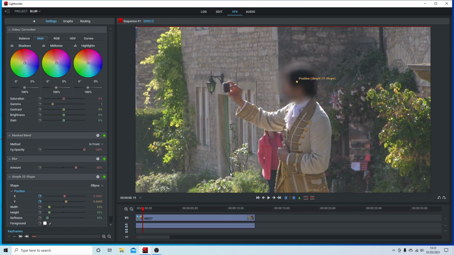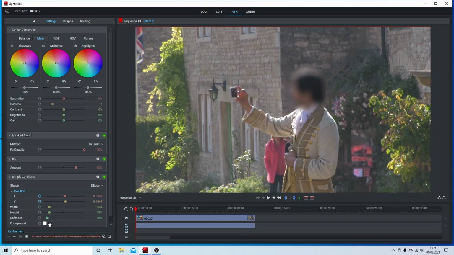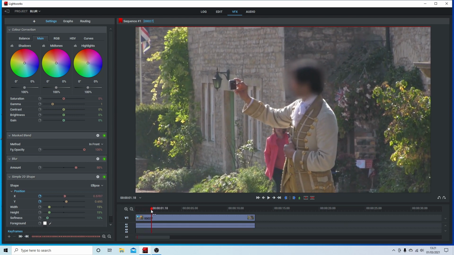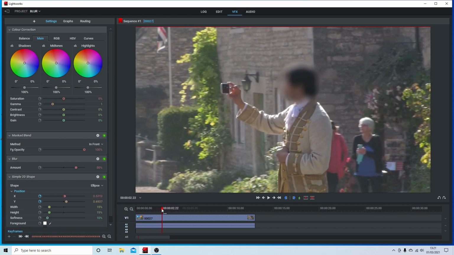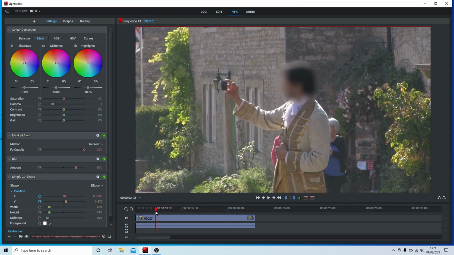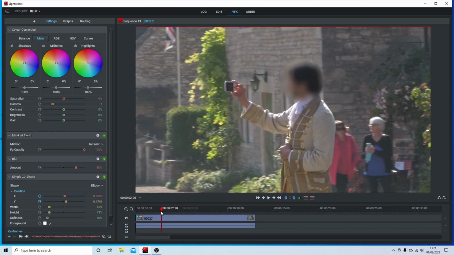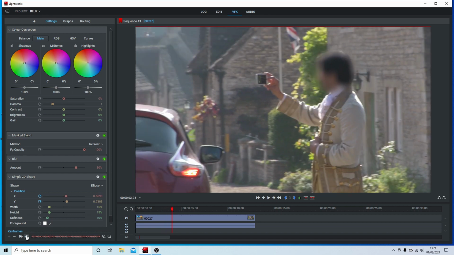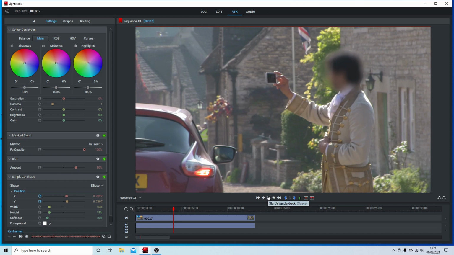Once you've finished placing all your keyframes to the end of your video, you can, if you want, just gradually go through it. And if at any point you want to change your video, you can also do it using these markers. You can change your points at any point that you want.